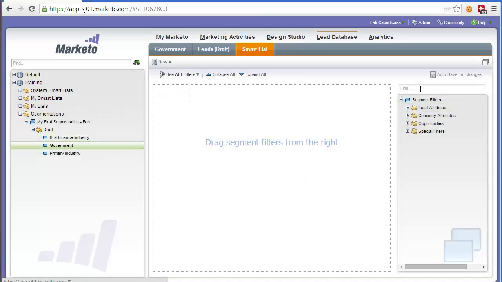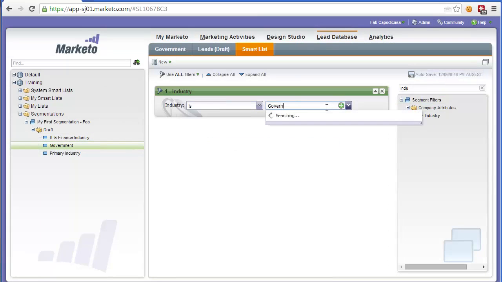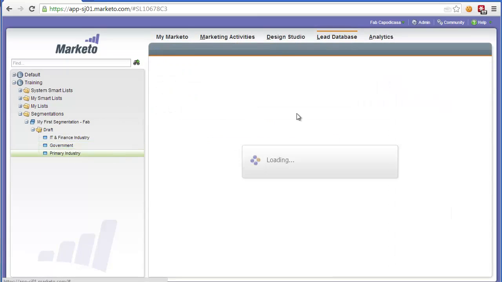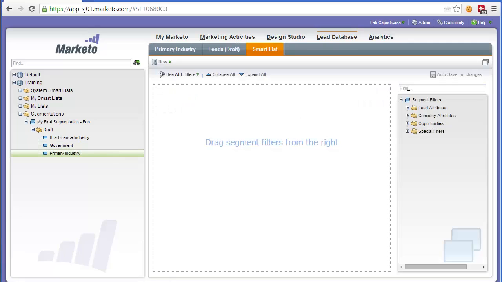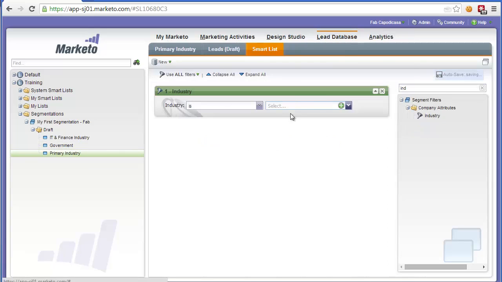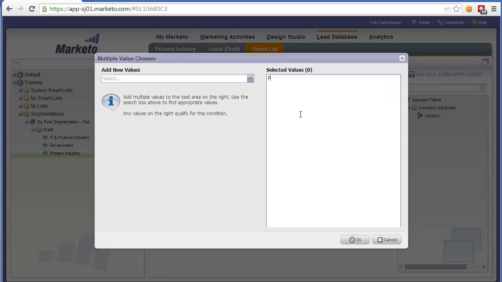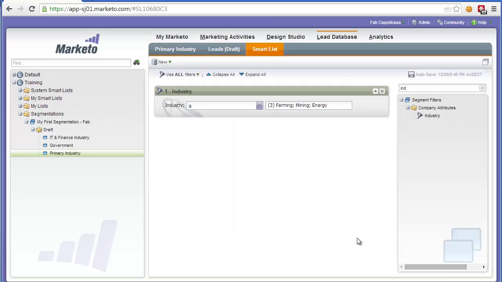We'll do the same for government. We'll create a smart list which says that if your industry field is government, then you belong in that segment. And then for primary industry, we'll do the same, except in this particular case, we'll add a few more industries within that segment. So for example, primary industry could be farming, mining, energy, and so on. So we're not limited to a particular value. We can get as complicated or as simple as we want in a particular segment.